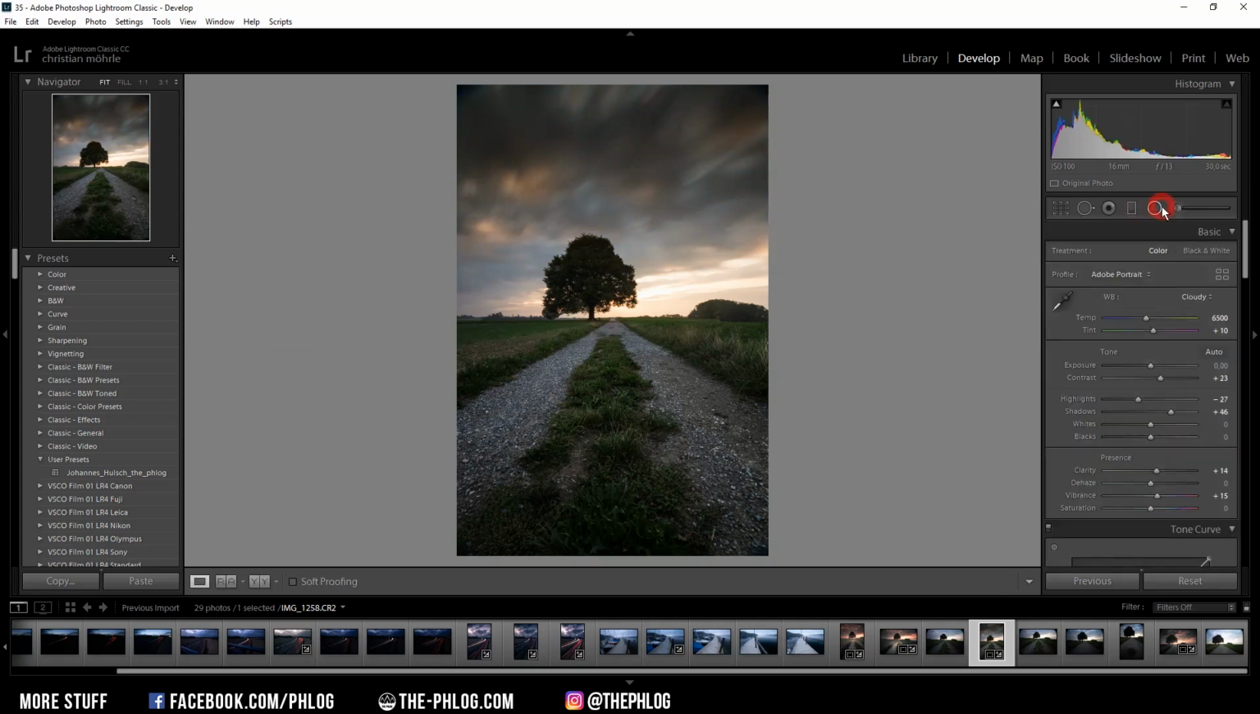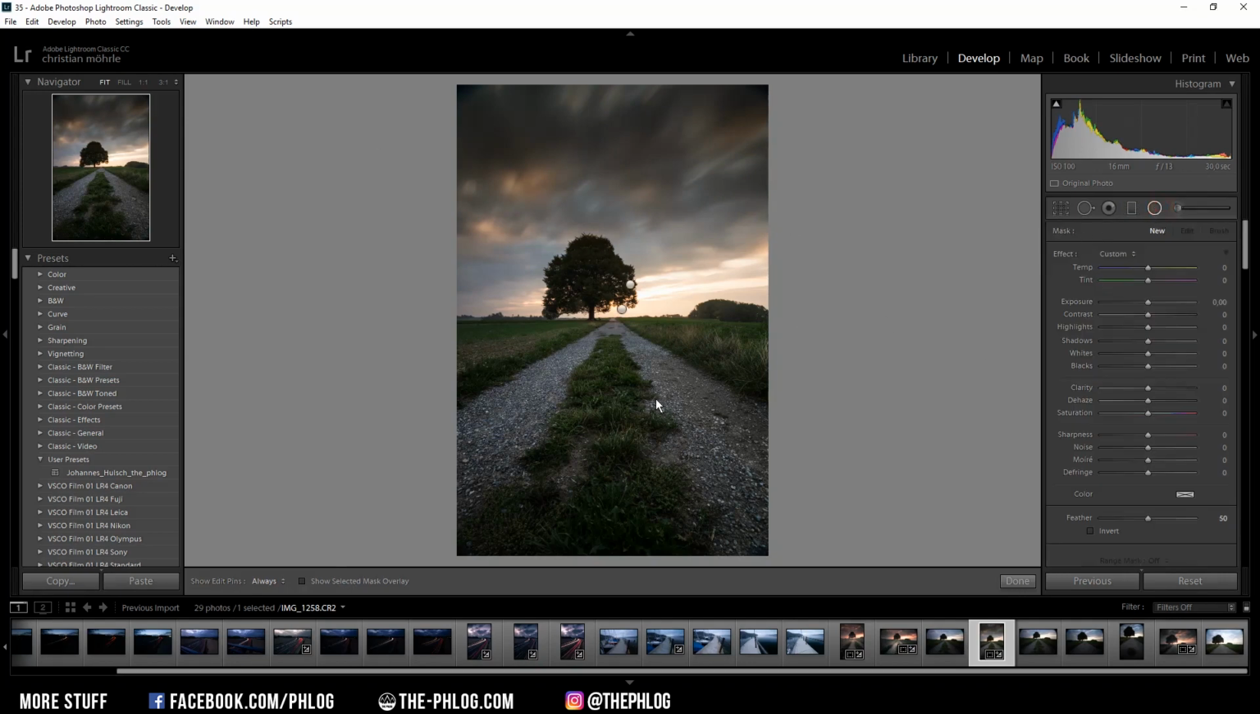Then for some more local adjustments, I have applied two radial filters. The first one is this rather small radial filter, which is just to add some glow to this area to kind of fake the sunlight, and therefore I'm increasing the blacks all the way up. And to make it a bit more glowy, I'm decreasing the clarity. And I can also maybe add some exposure.